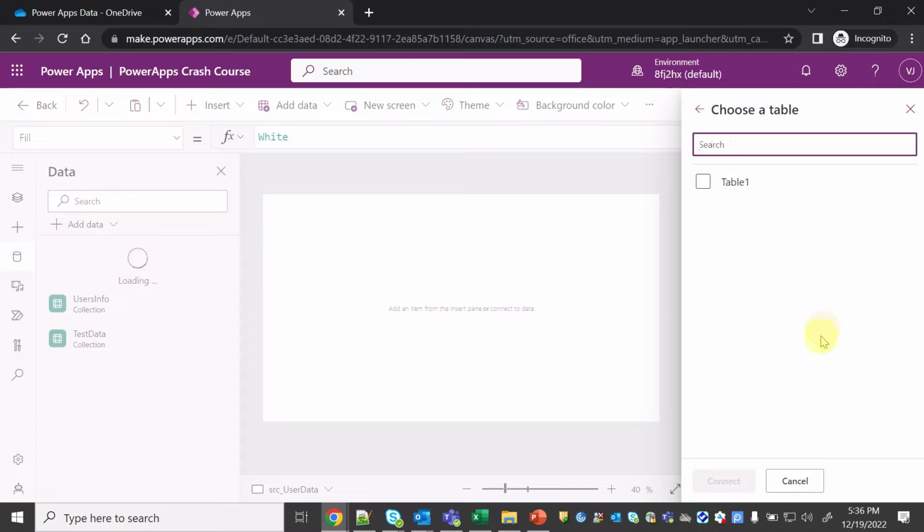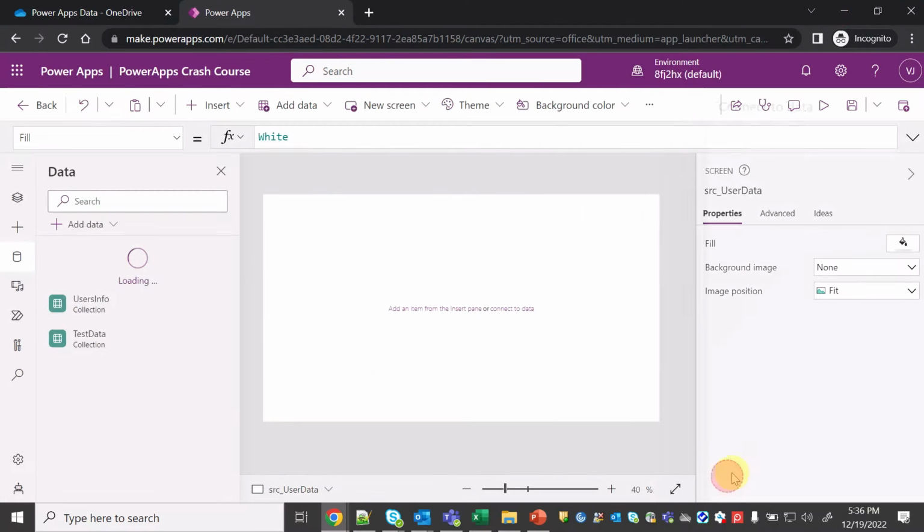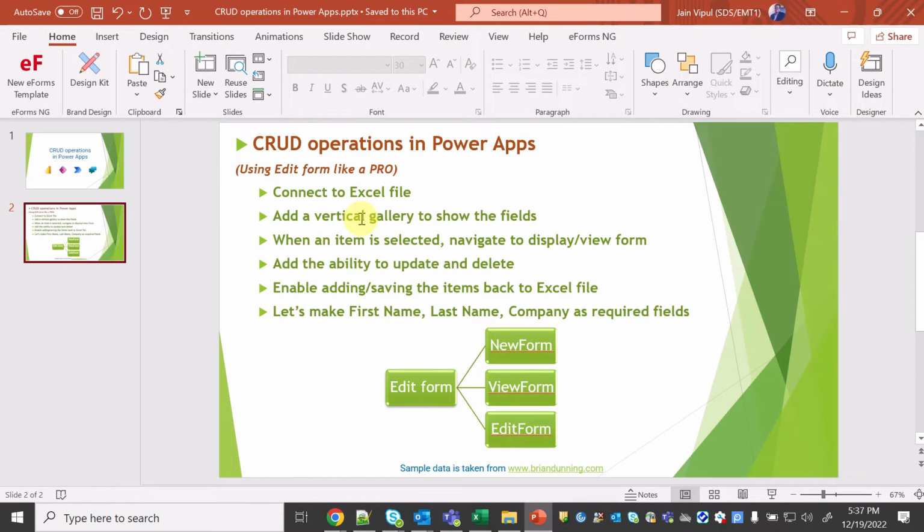This is my file and the table is Table1. You can see in the Excel file the table which I have created. This is sample data. Now let's connect it. All right, now you can see Table1, the sample data, has been connected in my screen. I have again come to the tree view. First of all, as I showed you in the PPT, we are going to connect to the Excel file. This part is completed. We have connected to an Excel file.